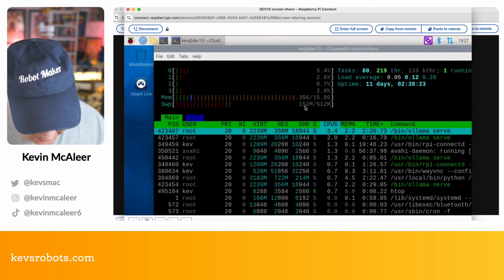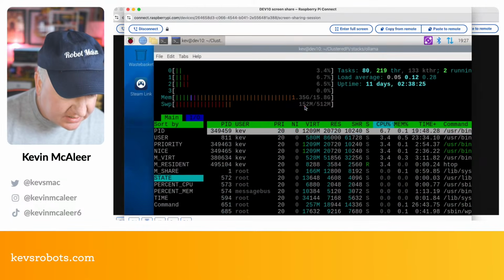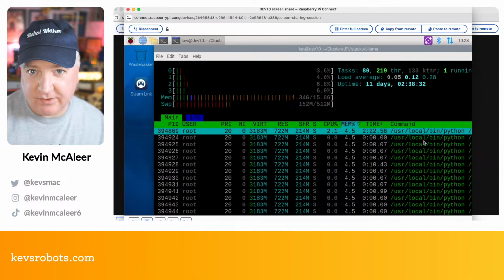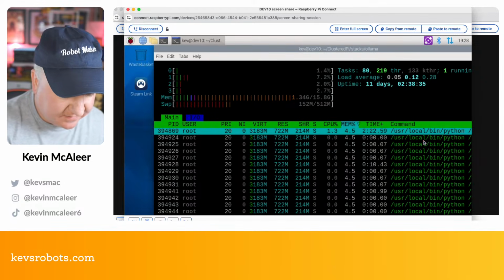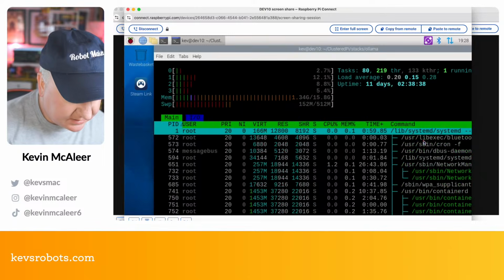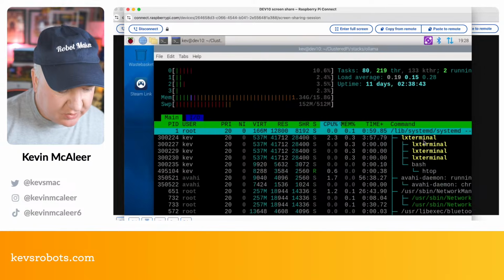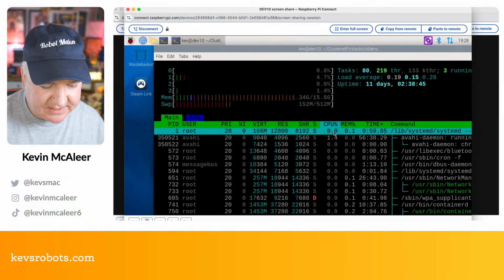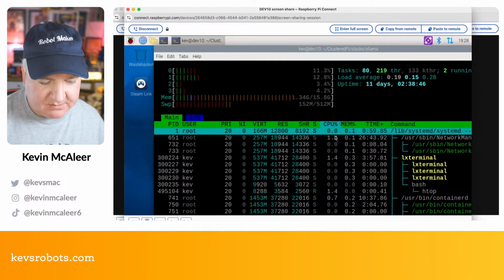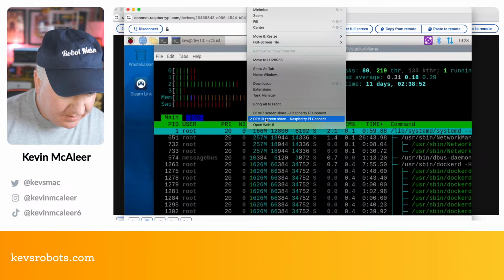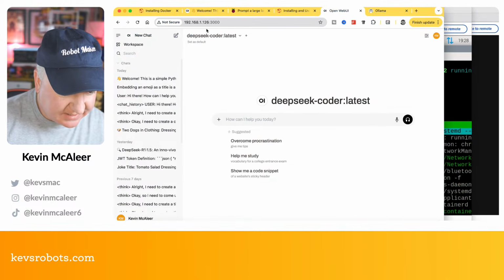The other thing we can do, if I press F6, is sort by what's using the most memory. So you can see it's this Python program, and that's essentially the Open Web UI interface. If I do F6 again, we can then sort by CPU, and that will show us what's using the most CPU at the moment. So not a lot is going on there currently. Now if we head back over to our Open Web UI interface, which is connected to that Dev 10, we can start typing some things in.